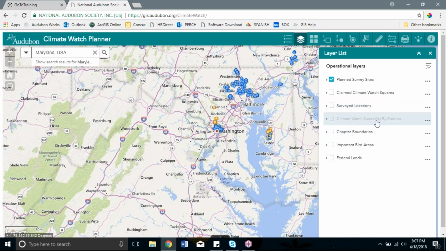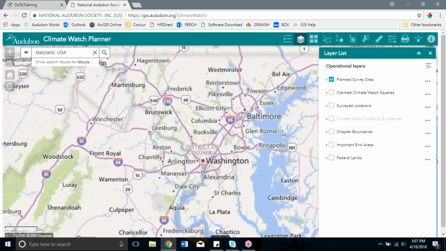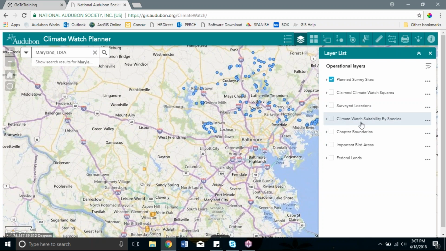If you have a grayed out layer that you'd like to view, all you need to do is zoom in a little bit closer on the map to activate it. As you can see, it's changed to black. That's how you know it's turned on, but you may not be able to see it yet because it hasn't been activated by checking the box.